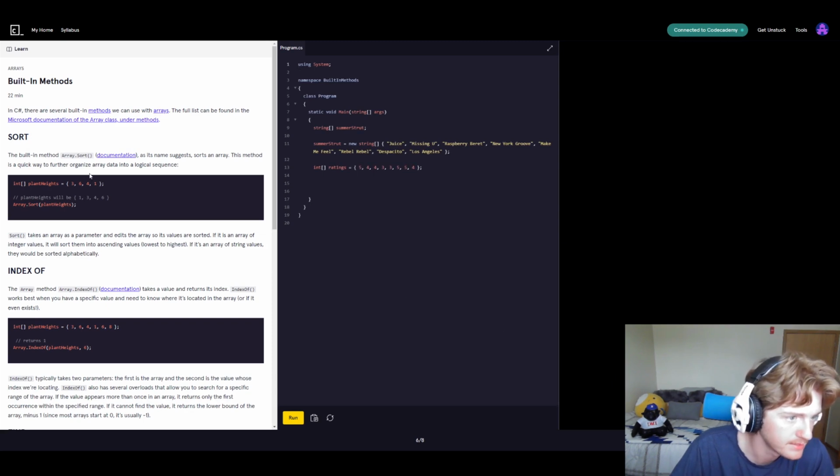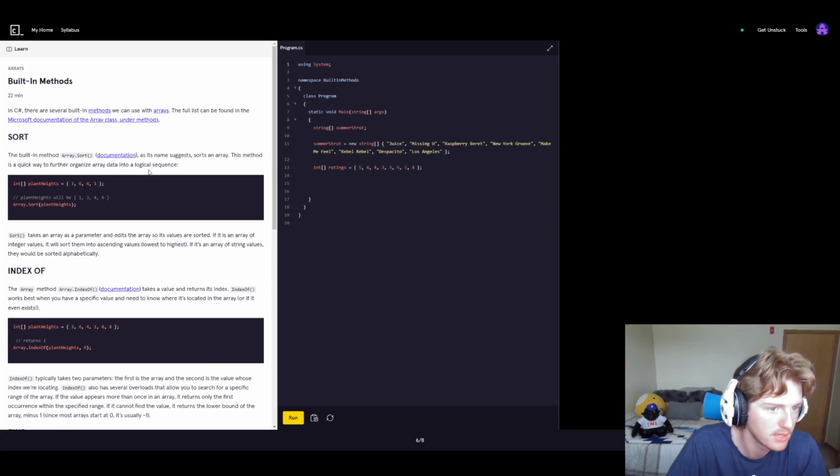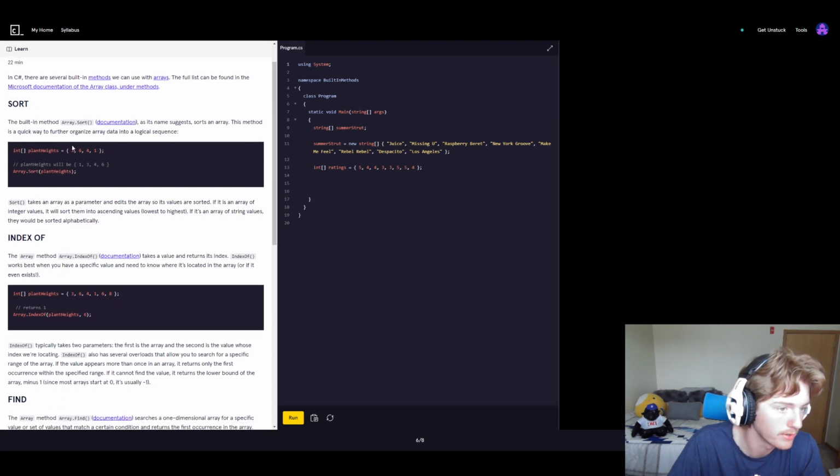Okay, built-in methods. In C#, there are several built-in methods we can use with arrays. The full list can be found in the Microsoft documentation of the Array class under methods. Sort. The built-in method Array.Sort, as its name suggests, sorts an array. This method is a quick way to further organize data into a logical sequence. Sort takes an array as a parameter and edits the array so that its values are sorted. If it is an array of integer values, it will sort them in ascending order, lowest to highest. If it's an array of strings, it will be sorted alphabetically.